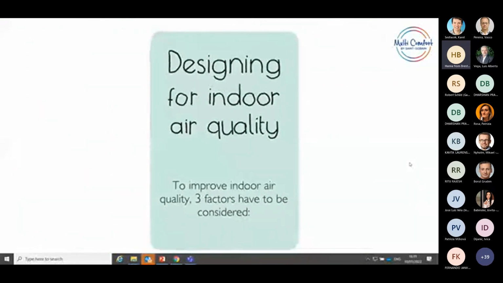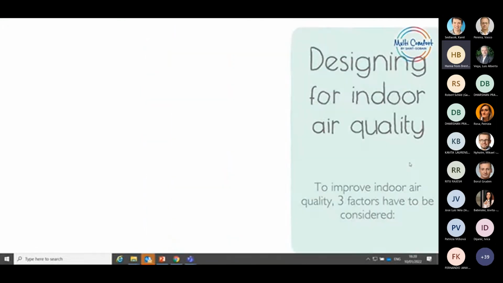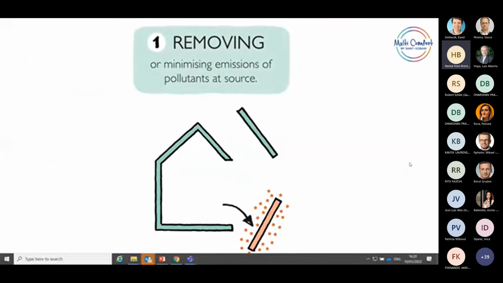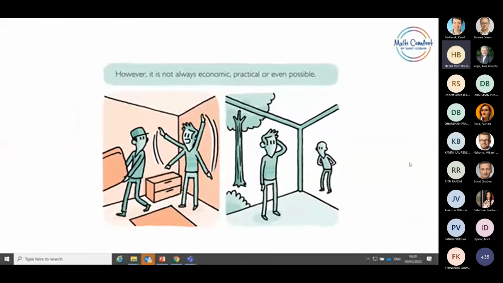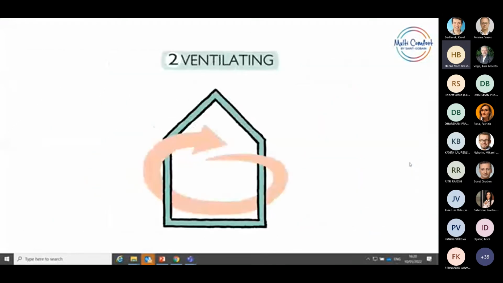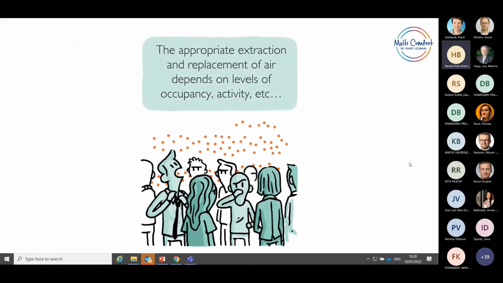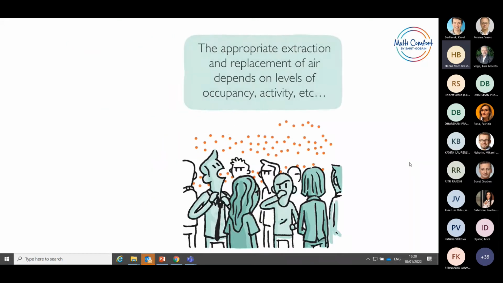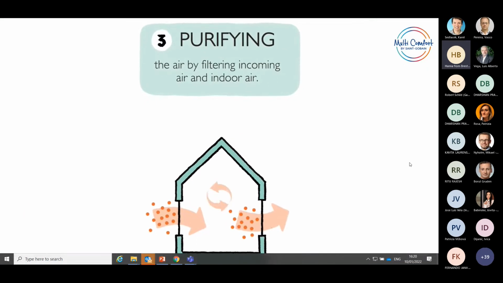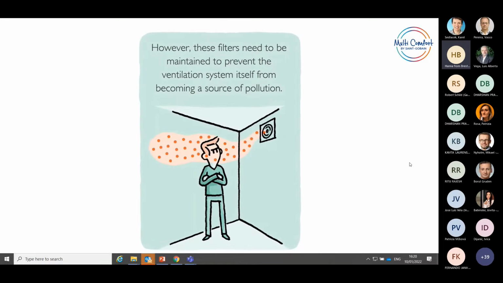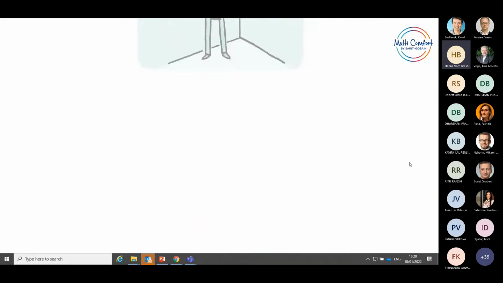Designing for indoor air quality. To improve indoor air quality, 3 factors have to be considered. 1. Removing or minimizing emissions of pollutants at source. However, it is not always economic, practical, or even possible. 2. Ventilating. The appropriate extraction and replacement of air depends on levels of occupancy, activity, etc. 3. Purifying the air by filtering incoming air and indoor air. However, these filters need to be maintained to prevent the ventilation system itself from becoming a source of pollution.